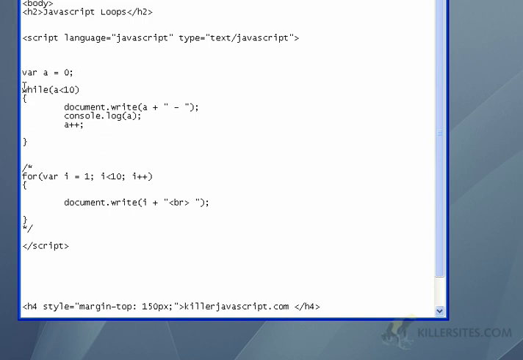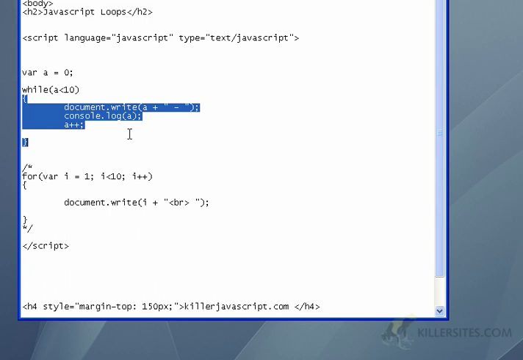So here's the while loop. It looks kind of like, and it works kind of like, an if statement, where instead of if, you have while, and then you have your opening and closing brackets, where you're checking to see if this is true or false, and then you have your curly brackets. So basically, as long as this is true, anything in between these curly brackets will get executed.